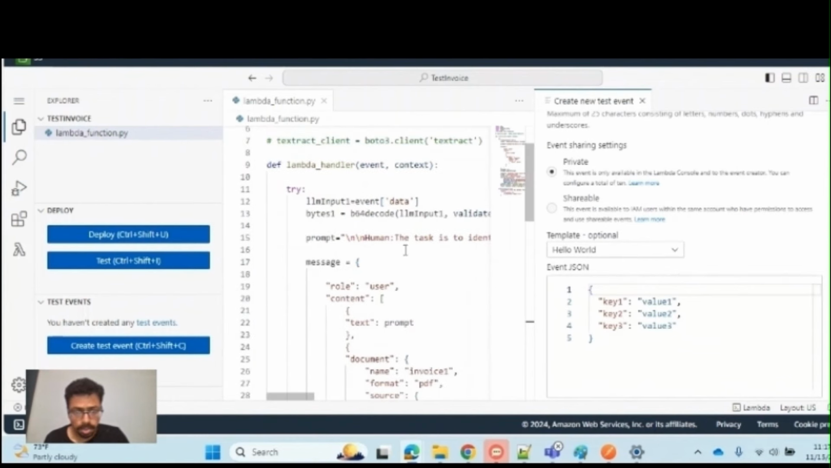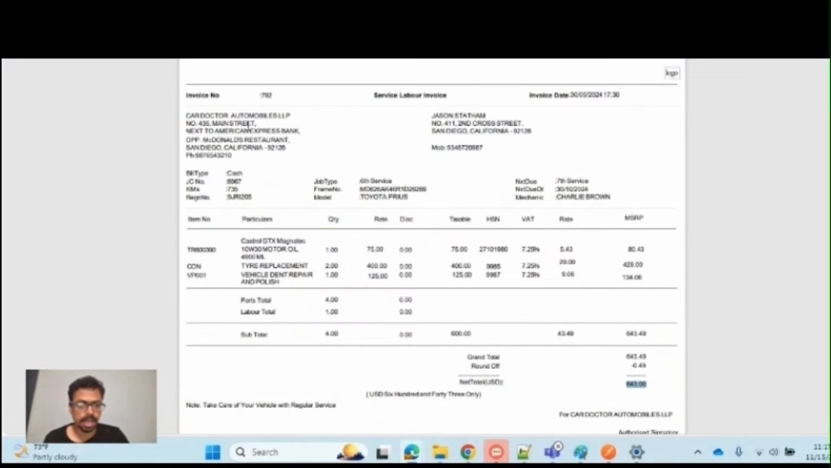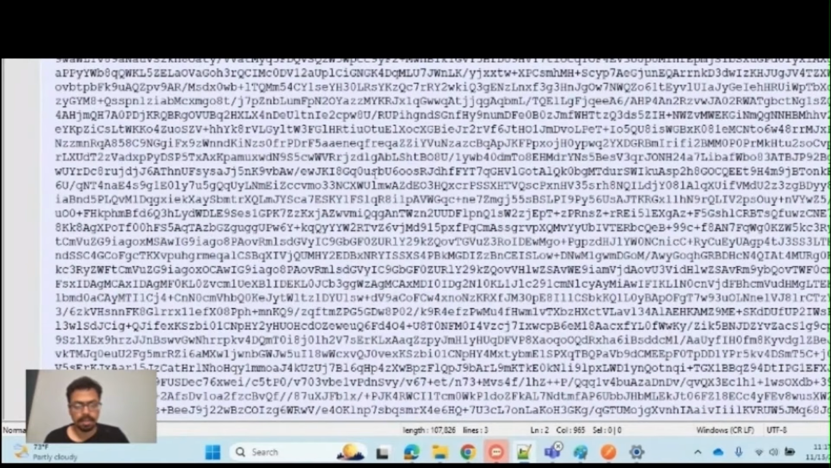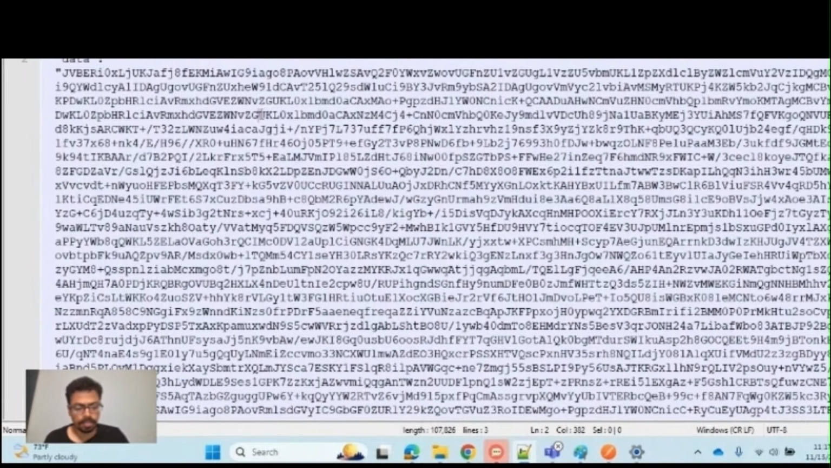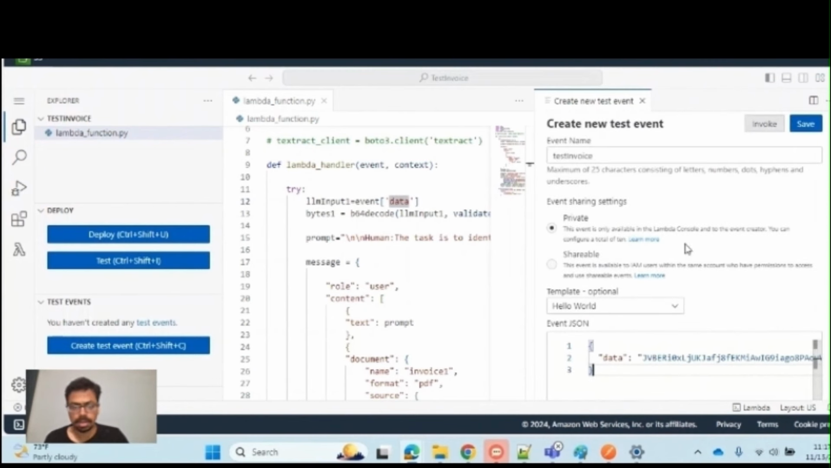If you see the code, our input is data, so we need to have data as a key, and the value will be the PDF base 64. You can use any base 64 converters which are available online, and I already converted the invoice which you are seeing here into base 64 online, and I think, yeah, I have it here. So this is a base 64 format of the invoice. So we will paste this here. Now we have our input. We'll save it, and we can invoke once it is saved.